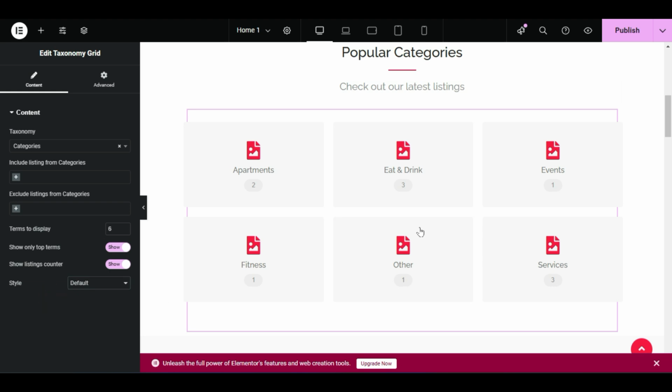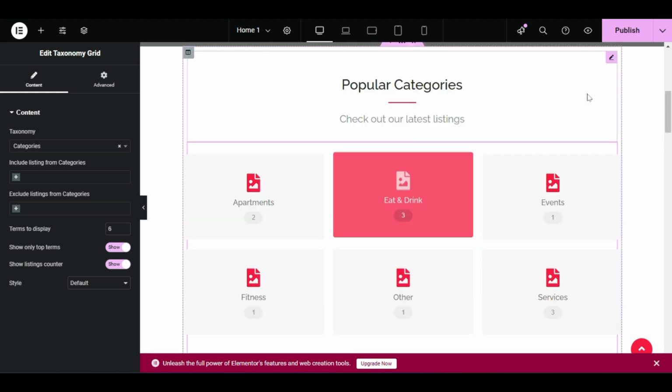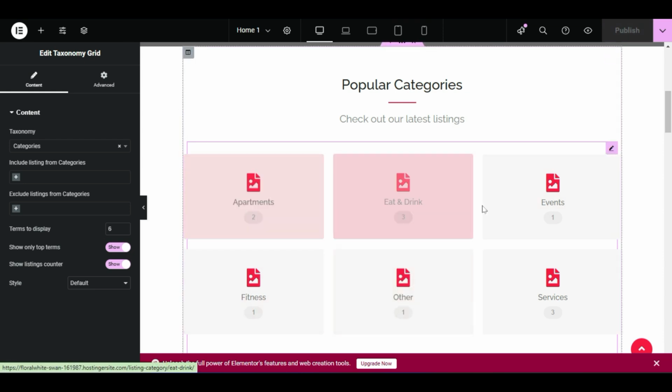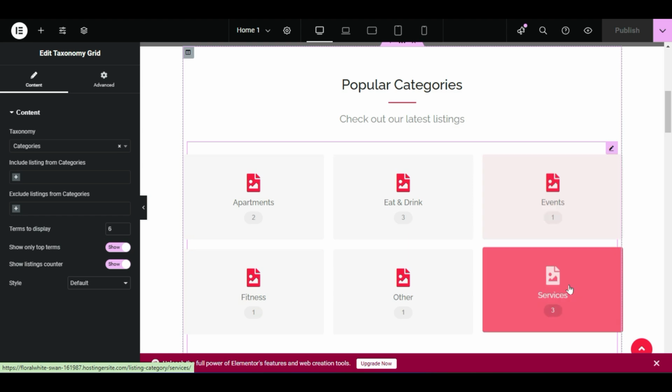Okay, then don't forget to publish right away. When you make changes, like adding anything, don't forget to publish right away so you don't miss any changes. So let's go ahead and change our categories.